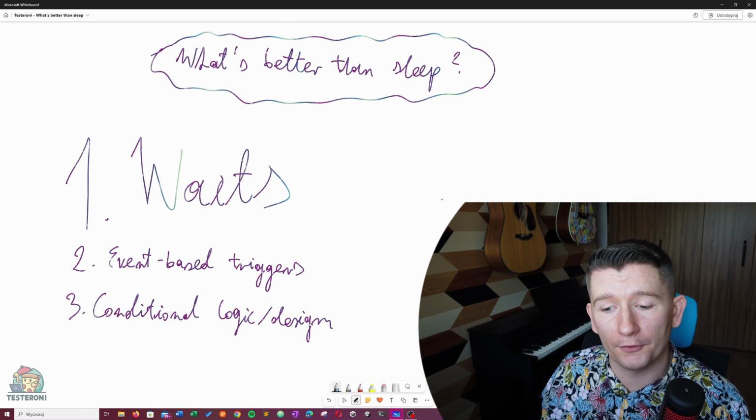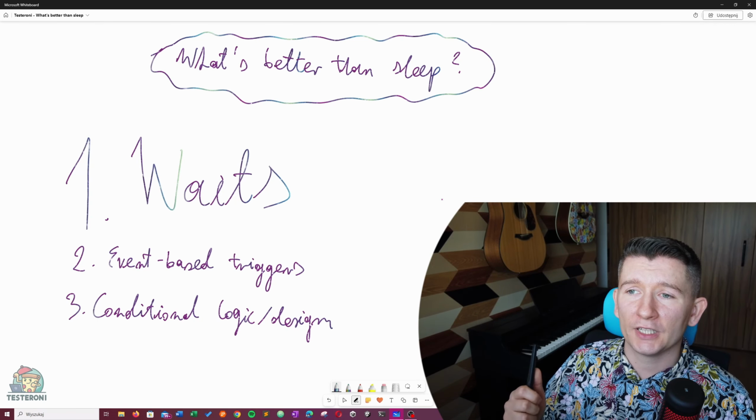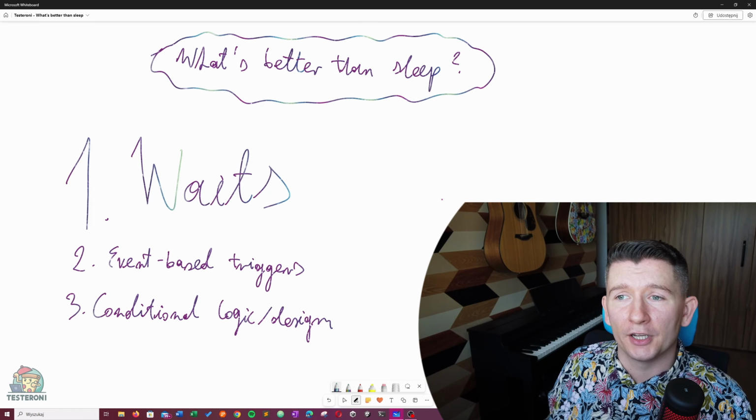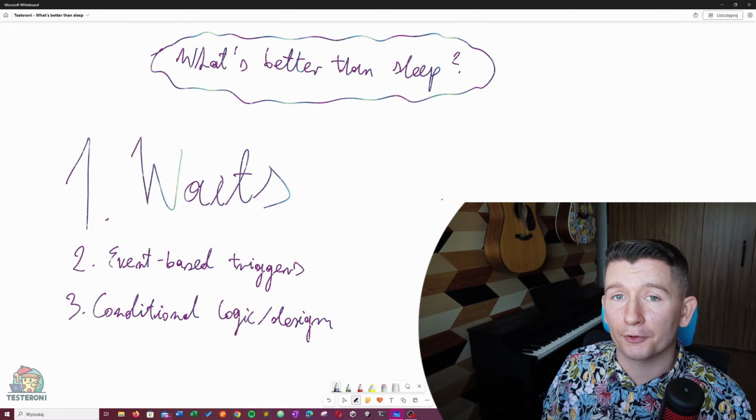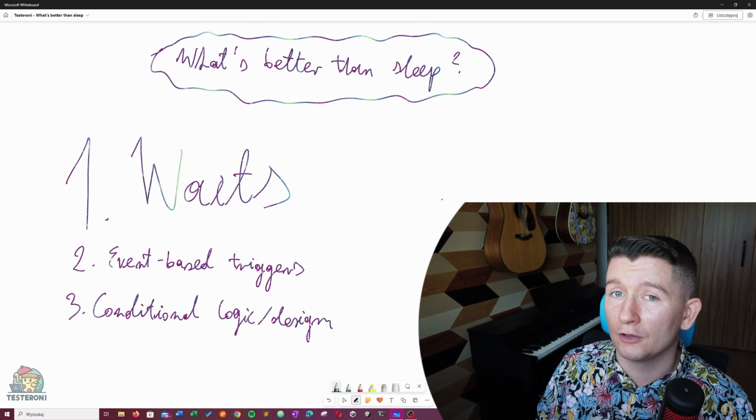And what I mean by conditional logic or design is that you should always think about, if you don't have a specific element to, for example, wait for, maybe you have another element that you can wait for, because you know that when that one is ready, then the one that you're targeting, your element, is also going to be ready.